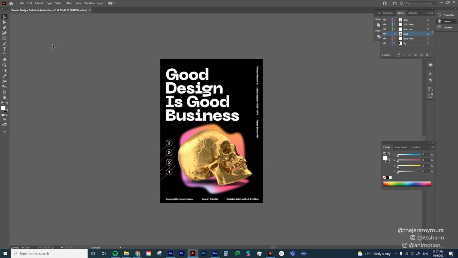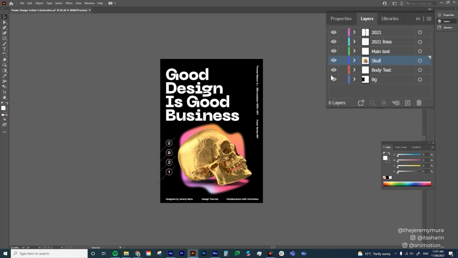So you open it in Illustrator or Photoshop. The reason is so that you can check whether all of the elements are separated in its own layer. So at the moment, Jeremy has separated the elements in its own layer. However, I've noticed here the skull and the gradient still in the same layer, so I want to separate that. Same with the numbers here. I think they're all in the same layer, so I'm gonna separate that as well.